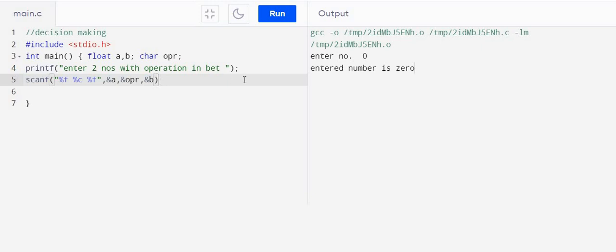So we have got the number, operation, and the second number. Now we have to check the operation. If the operation is plus, we have to add the numbers. If the operation is minus, then we have to subtract the numbers. In this way we have to go.